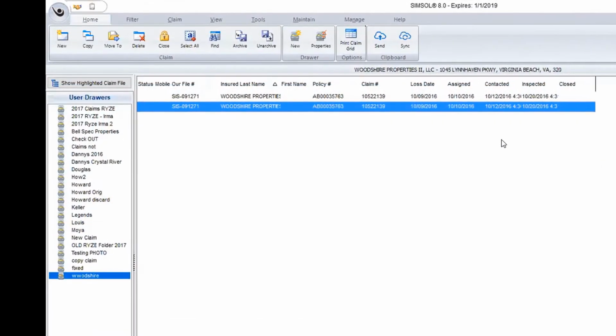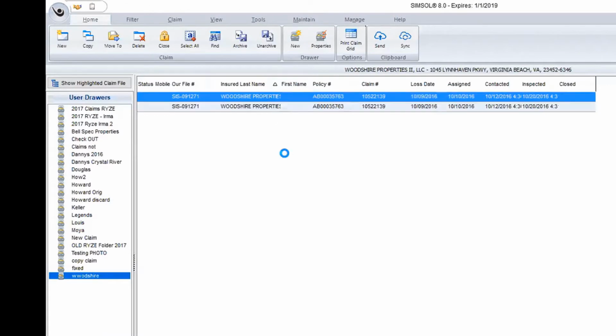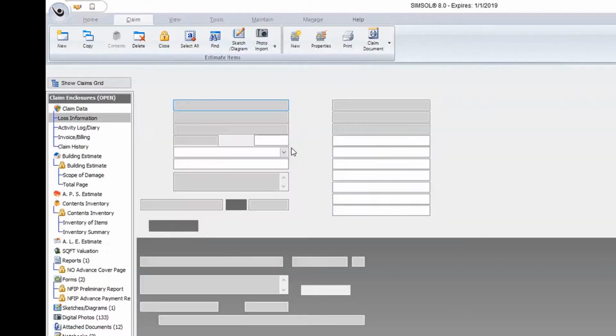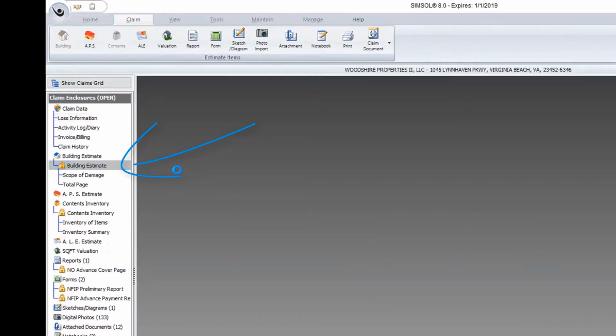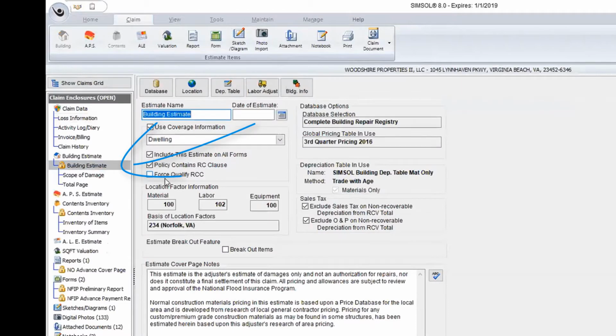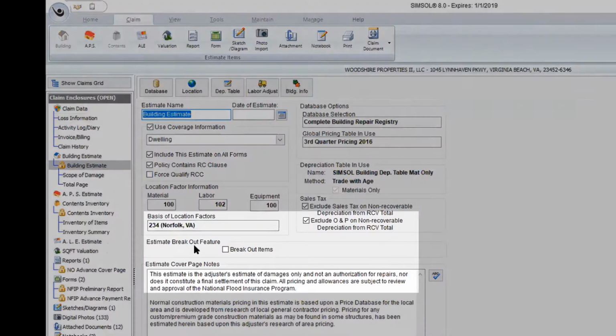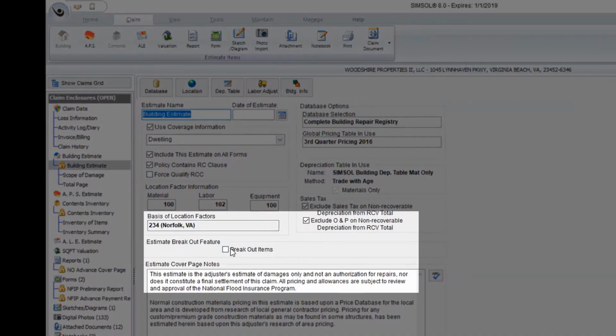What we first need to do is go into a claim, which I have right here. And let's say that we have to make an adjustment on this. So the first thing that we need to do is come up into the building estimate information window. Then we select where it says estimate breakout feature. We need to check that.